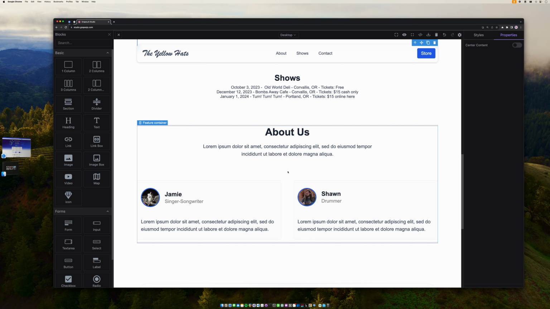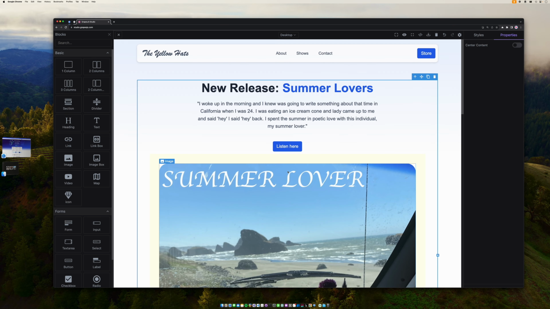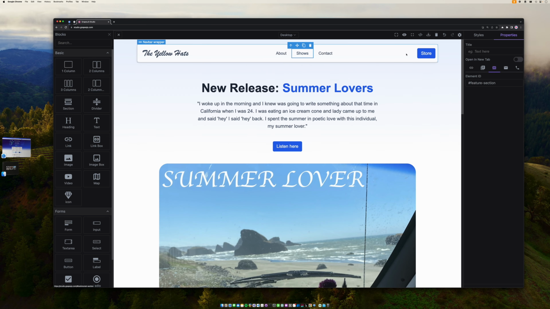And then everyone can view your About section. It's all on one page. It's no more loading. It just sends them down. It's great. Okay. And then we're going to go to Shows and we're going to do the same thing. Properties, shows section. All right. And then we're going to go to Contact section. And then Store, it's going to be a little bit different. We're going to go ahead and click this.